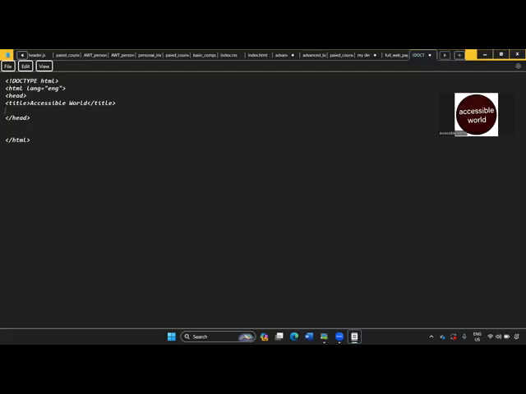So here in the head itself, I will create 2 meta tags. Less than meta. Charset. Charset means character set. Meta charset equals quote. I forgot to give a space. Less than meta space charset equals quote UTF-8 quote greater than. Okay, first line completed.